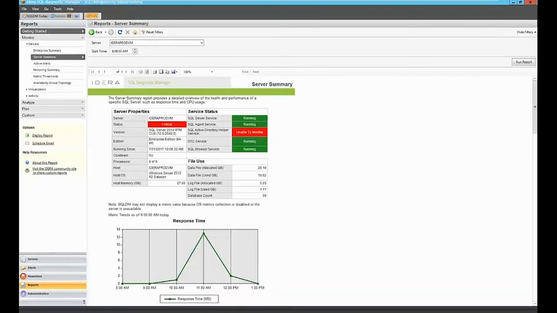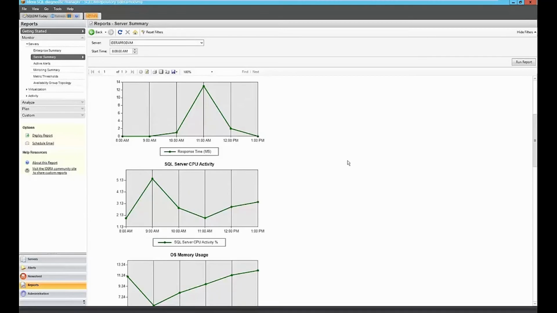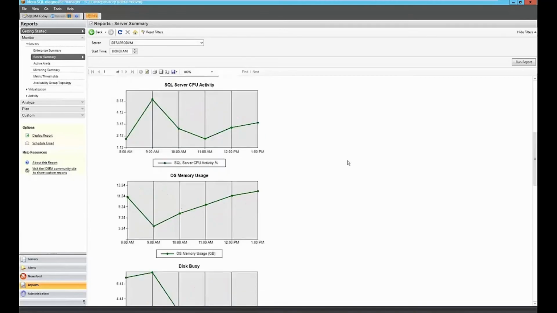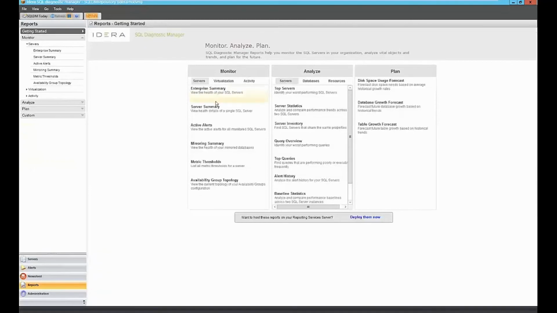Or if I want to know how this instance has been performing today so far, I can click on the instance and again it links to another report showing me the server summary and the response time, the SQL Server CPU activity, OS memory usage, disk busy activity, database status at the very bottom. And that's a couple of the real-time reports, but you also have Analyze, which is historical activity, and Plan, that is forecasting into the future.